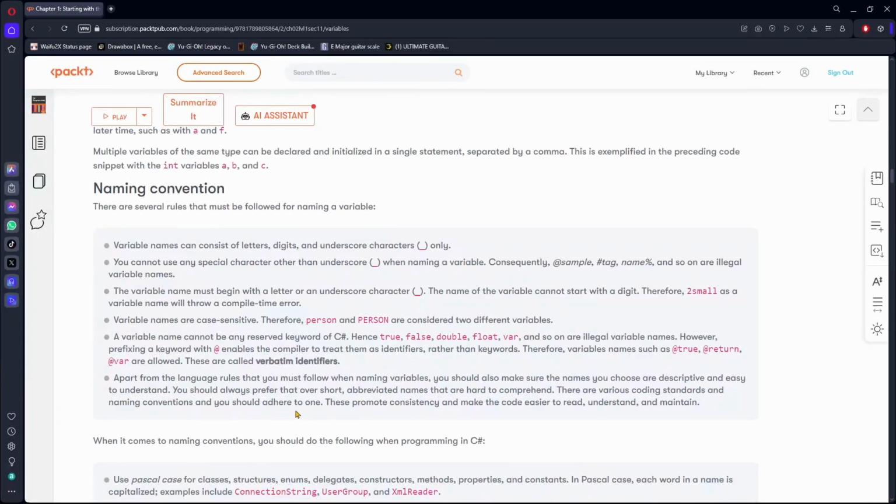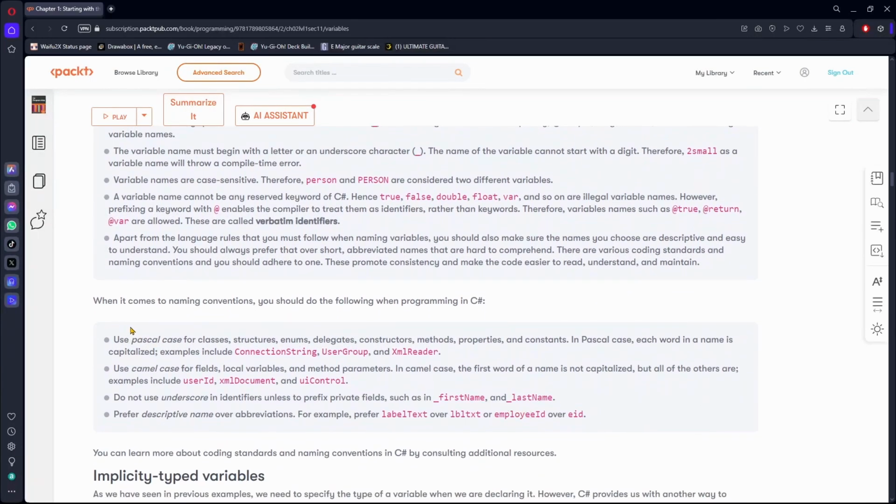Apart from the language rules that you must follow when naming variables, you should also make sure the names you choose are descriptive and easy to understand. You should always prefer that over short, abbreviated names that are hard to comprehend. There are various coding standards and naming conventions that you should adhere to. These promote consistency and make the code easier to read, understand, and maintain. When it comes to naming conventions, you should do the following when programming in C#.